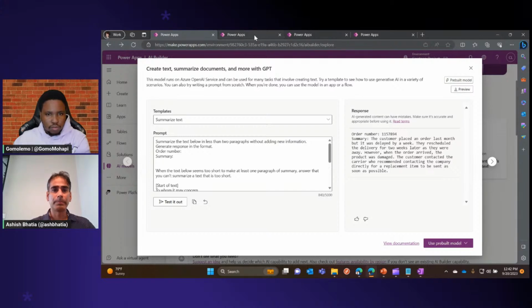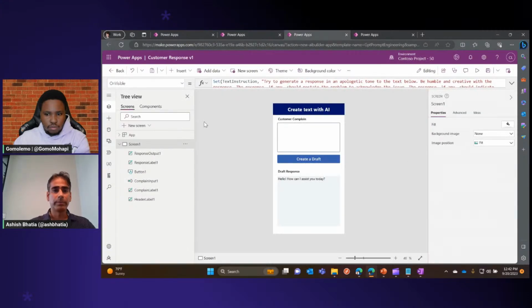Let's take an example of Power Apps and how we would use it in Power Apps. I've built this small demo app. The idea is that you're receiving customer complaints and you want to quickly generate a draft response, so that a human who is responding to these complaints can quickly review the draft, change it if they want to, and then send it to the customer. This will reduce their time to address an incoming query and will thus create productivity gains.